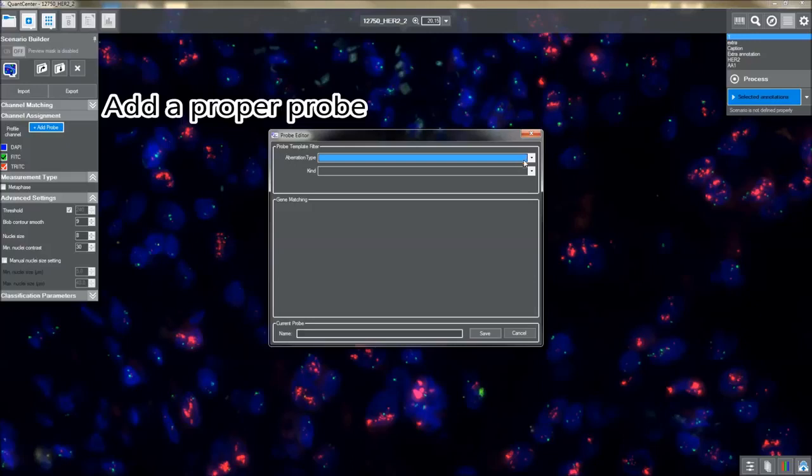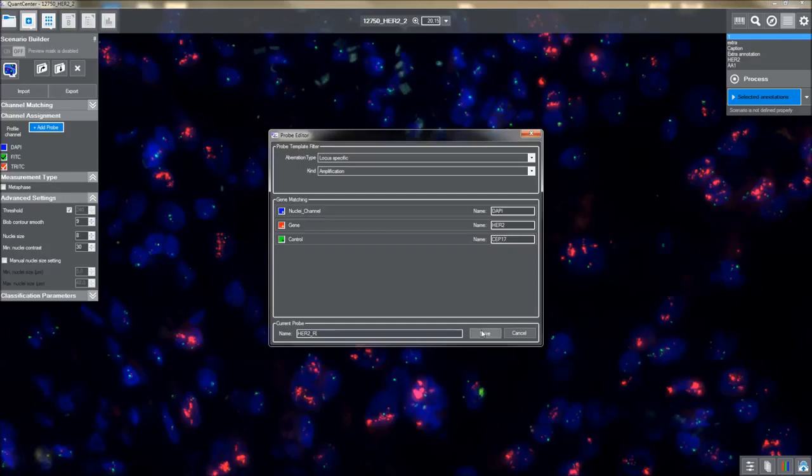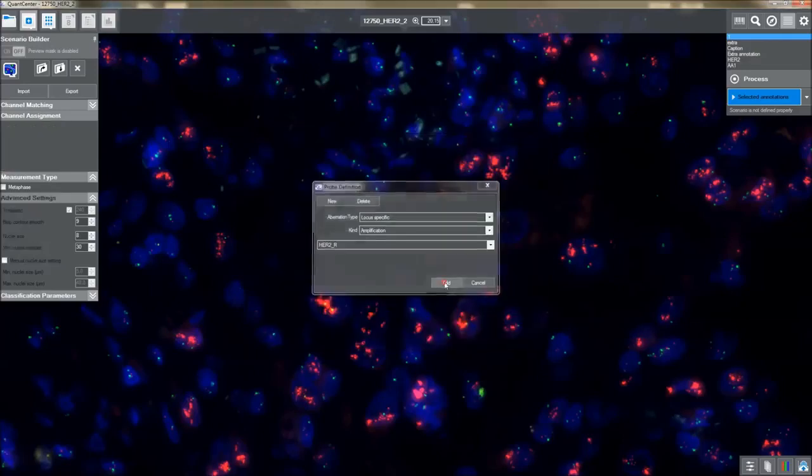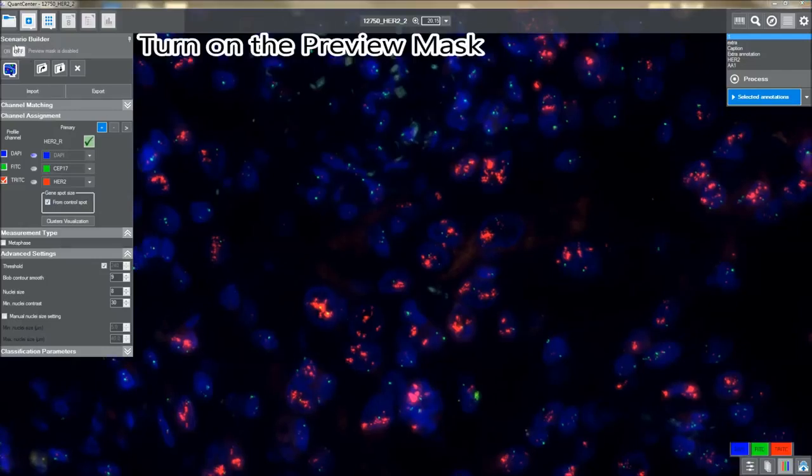Just click to New, then select the operation type and the kind. I now selected amplification here. Then you need to define the name of your gene of interest and the name of your control gene, and you can add a name for your probe and you can save it, and you can use this probe later for similar digital slides.